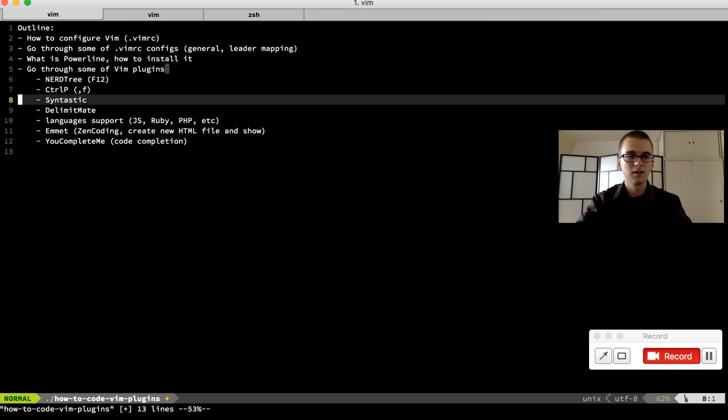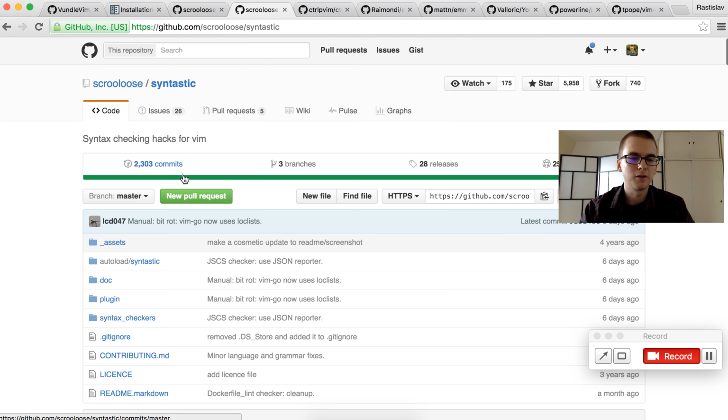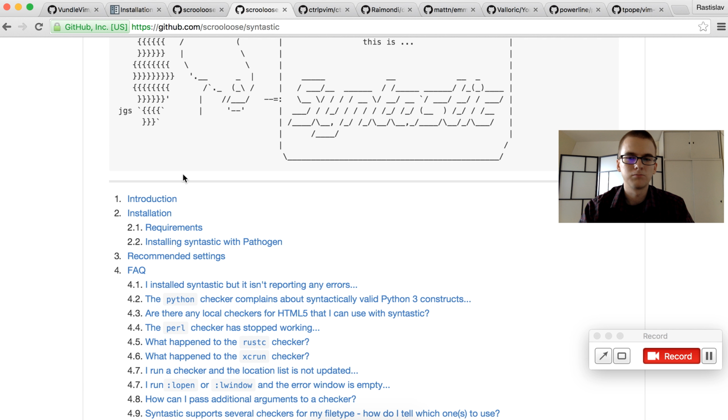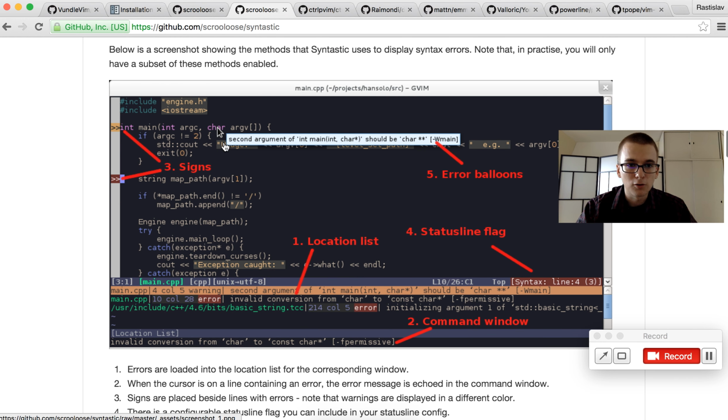Then Syntastic. Syntastic is a syntax checking hack for Vim. So basically you have some files, for example JavaScript files or CSS files, and it will simply check these files for syntax errors, and it will write the errors like this. So for example, you have some C++ code, and this is some function, and it will write that the second argument of main should be char with double stars, and so it really checks the file for syntax errors. It really helps you because Vim has no syntax checking by default.